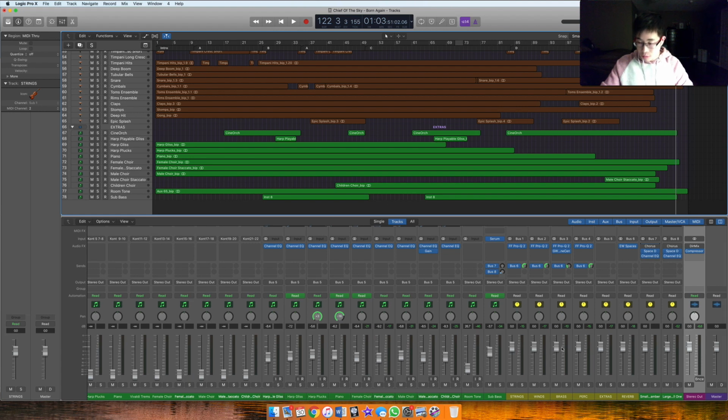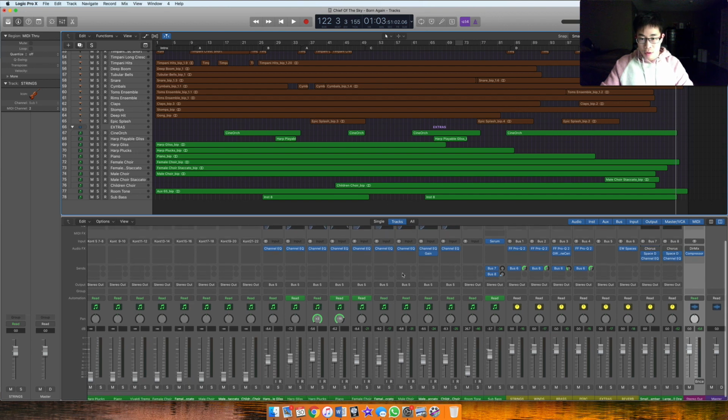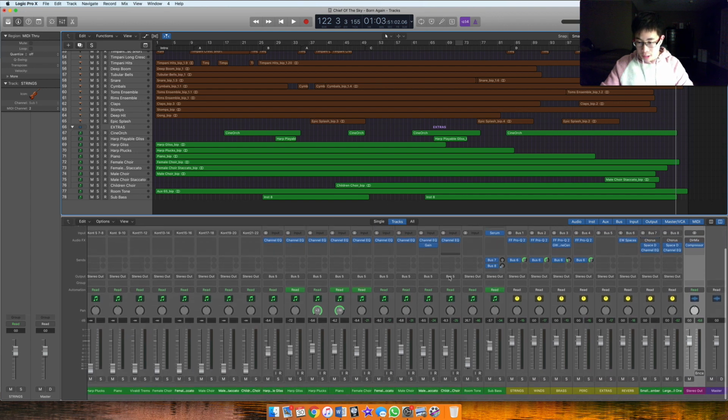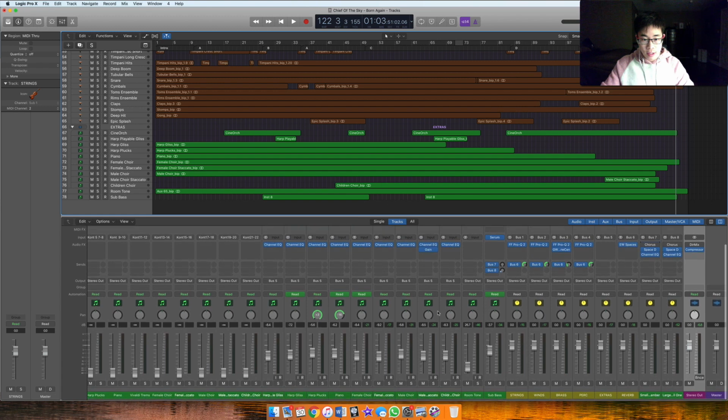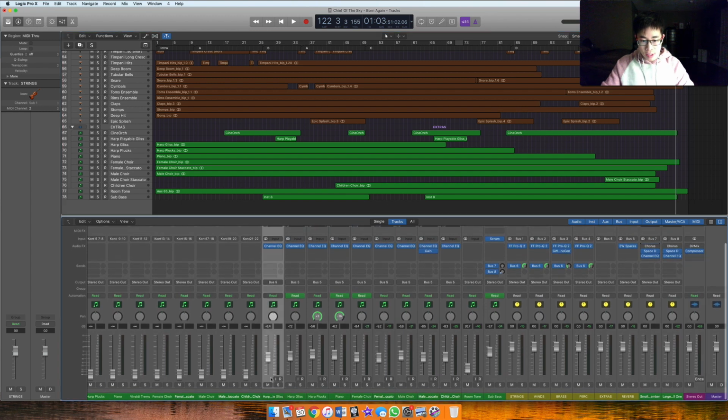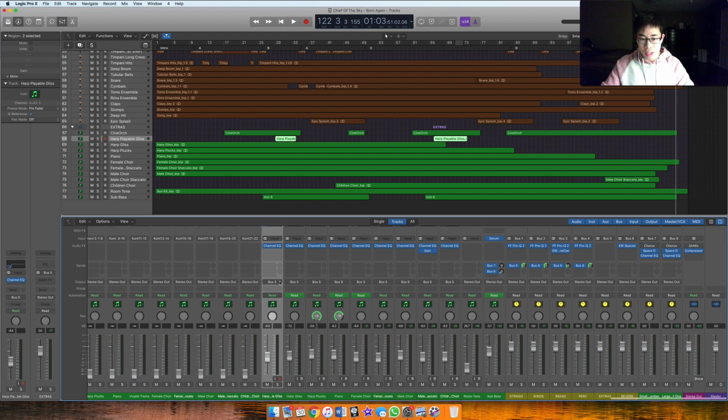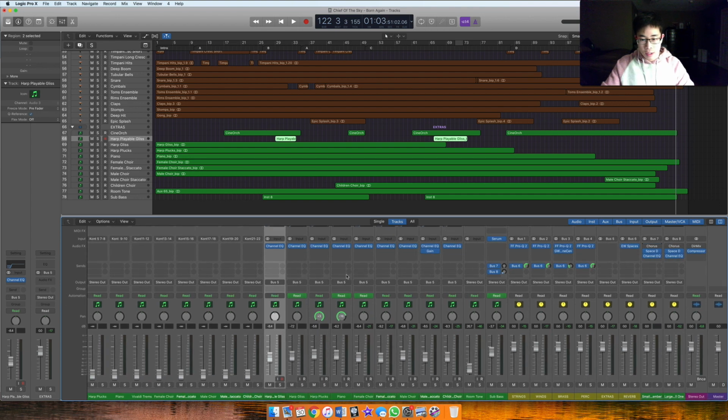So these group buses I created after I prepared these tracks. After I was about to start mixing, I created these tracks. So I made one auxiliary track for each group of the orchestra, so for each section. And then I actually changed the output of each section. So for example here, you see these harp glissando all the way to the children's choir. I changed all these outputs to bus 5, which is the extras bus here.